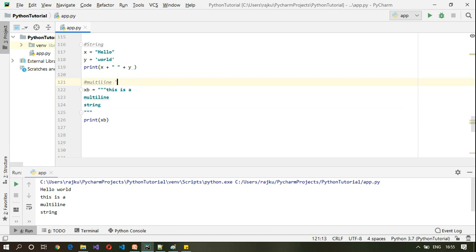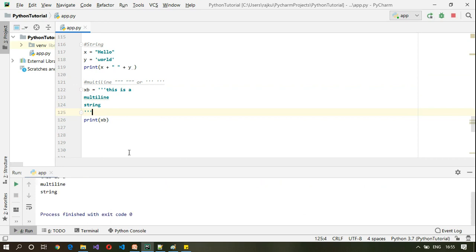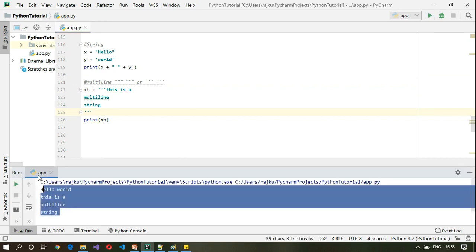Multi-line, either start with 3 double quotes and end with 3 double quotes, or 3 single quotes to start with and 3 single quotes to end with. Both will yield the same result. For example, so this is also yielding the same result. I replaced 3 double quotes with 3 single quotes.